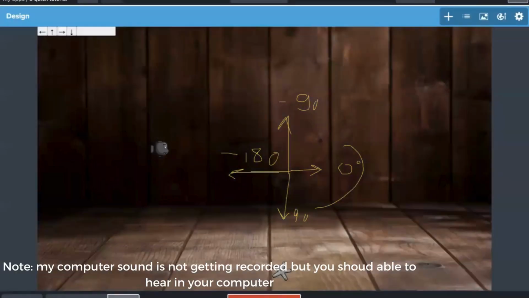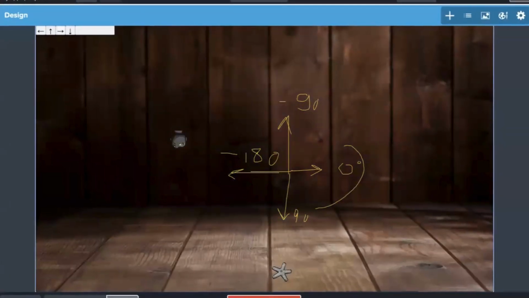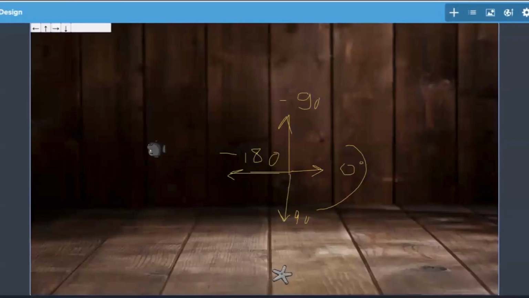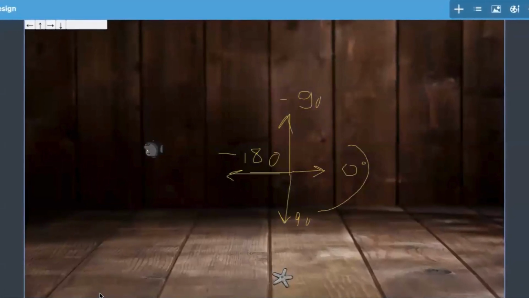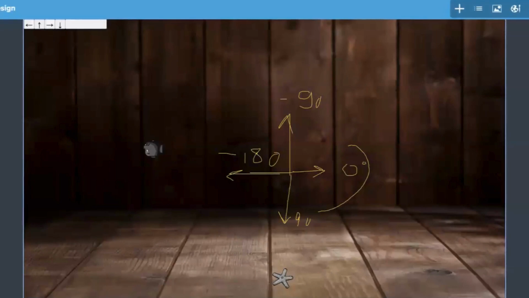Now all four directions are getting the sound. Good. So now the one thing is done. We are able to change the direction and we are able to give the sound.